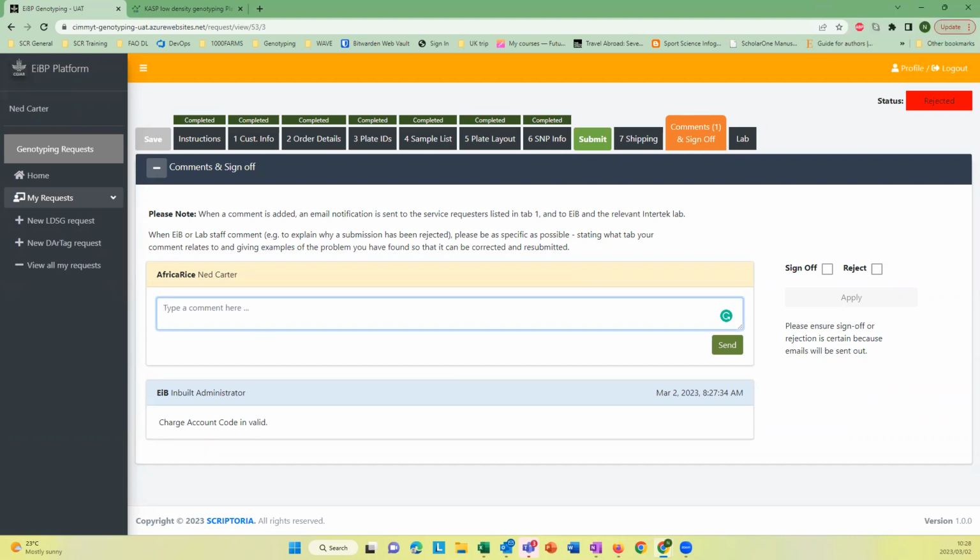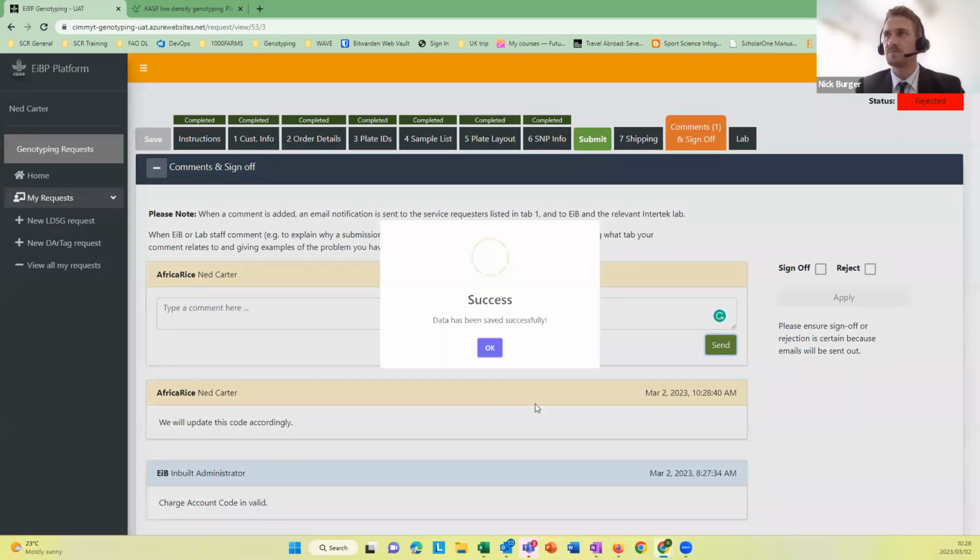I can see that you've rejected it. Charge account code is invalid. So you'll reply back. So we will update this code accordingly. Once this has been rejected, it's not to say that the status can't change to approved. You just need to communicate clearly with the decision maker. So I'll state here, we will update this accordingly.